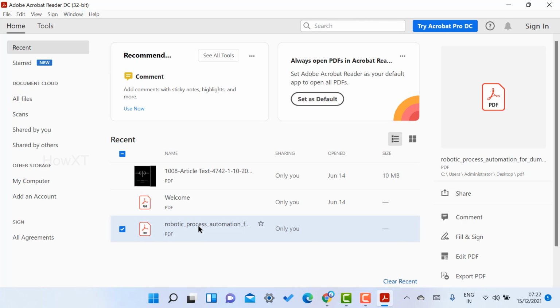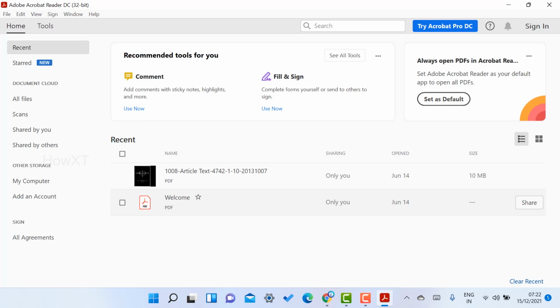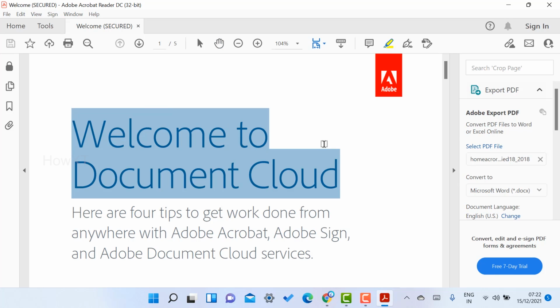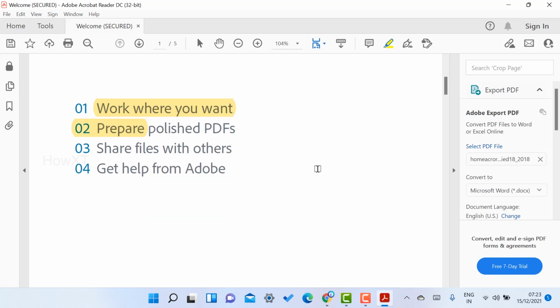See for example, I just opened the robotic model file. I have the welcome file, so I just open it. This is my welcome file. If I want to mark something, I just click here to highlight my things. So this is how Adobe Acrobat Reader helps us.